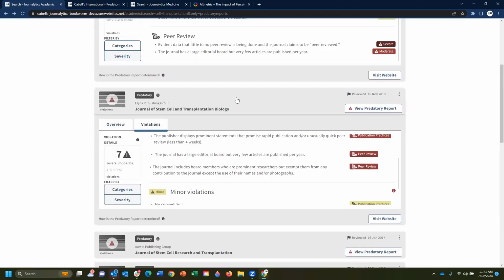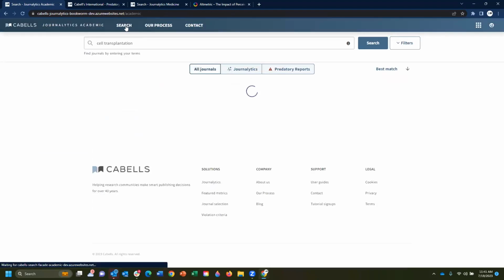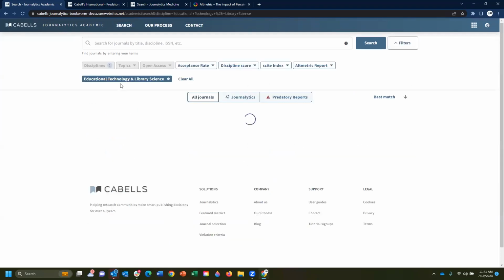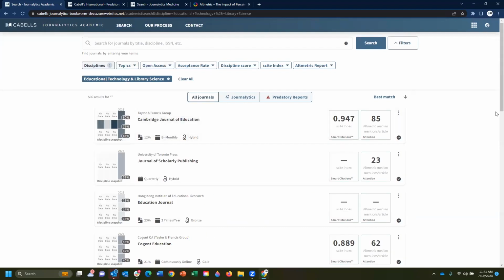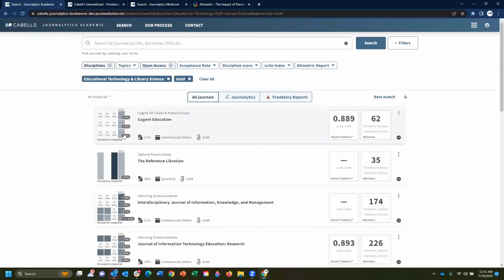Now looking a bit more at our searches. This is another big change, and we're really excited about the guided search page. If you happen to know your discipline, you can jump right to it here. And then, as you can see, we've enacted the discipline filter. If we have a specific access type, we can apply that as well. And very quickly, we've narrowed down the universe of journals we're dealing with.